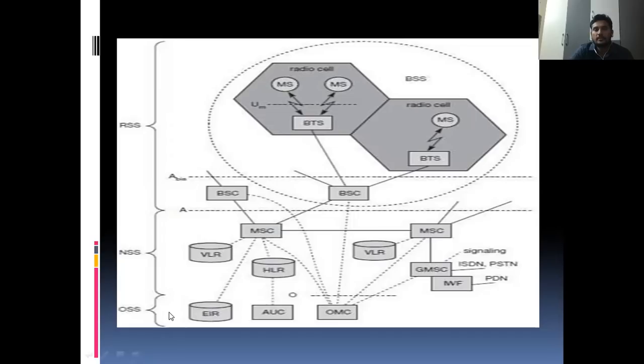Next, the operation subsystem consists of the equipment identity register, authentication, and the operation maintenance center. The operation maintenance center stores the maintenance information about the MSC, and authentication provides security. The EIR is like a database used to store data when a mobile is stolen, and in that situation it is very helpful. So this is the GSM architecture, categorized into three subsystems: RSS, NSS, and OSS.